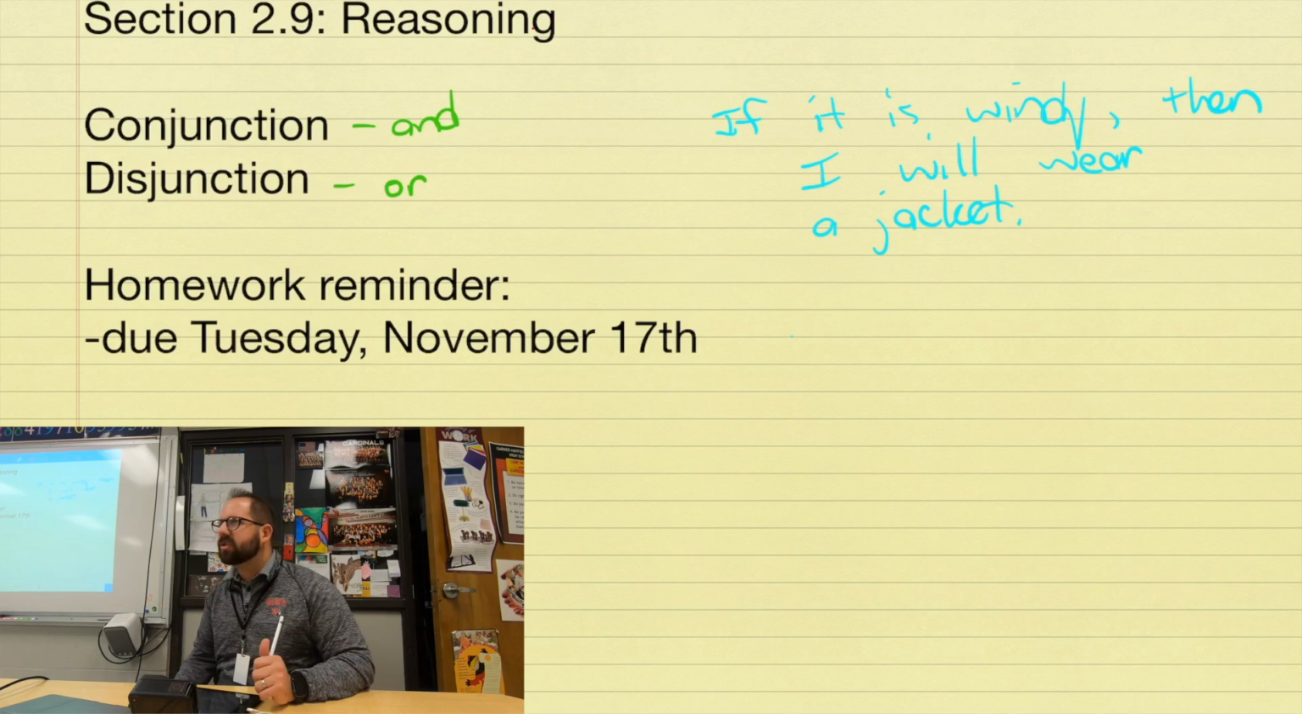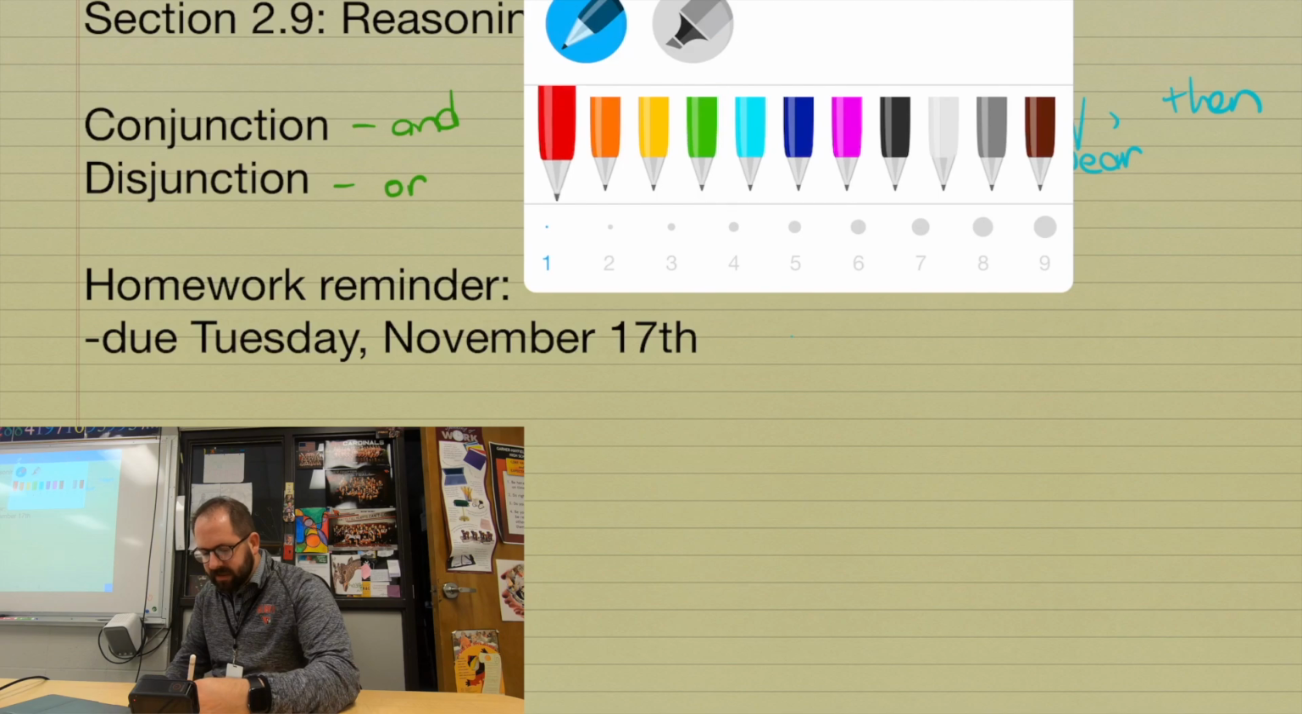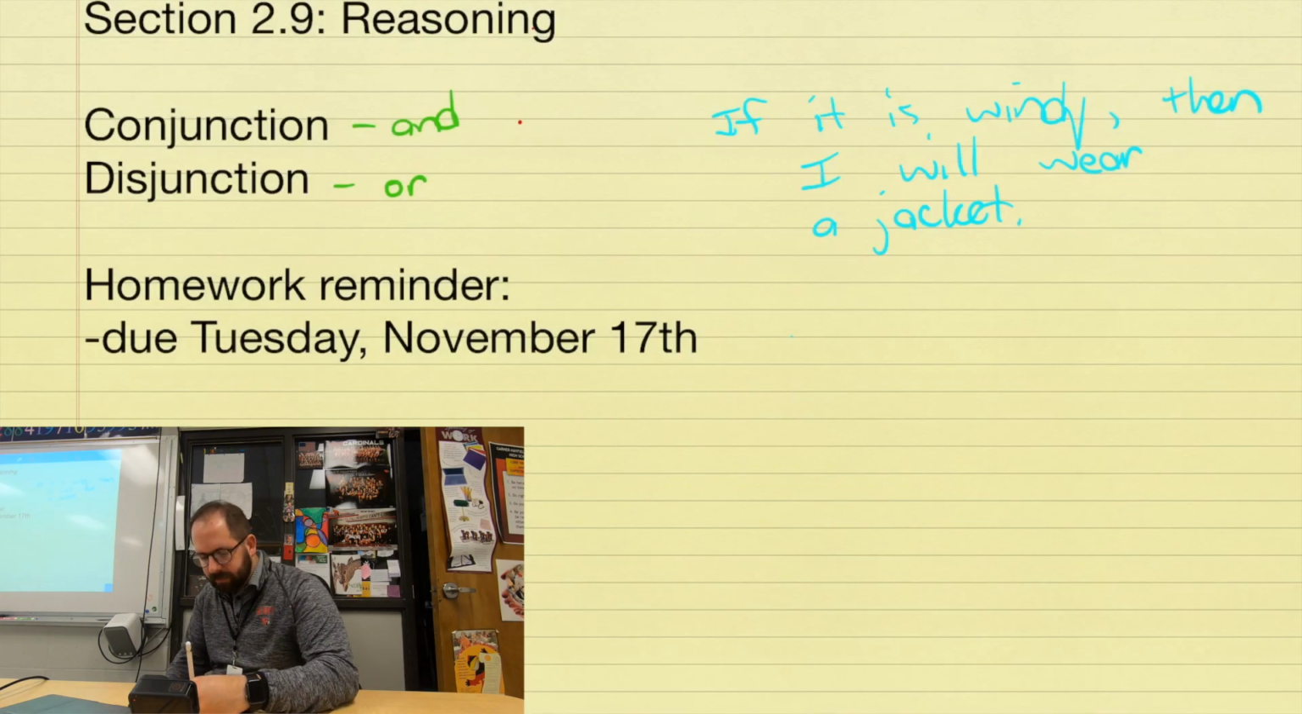Now, conjunction and disjunction. I said it's the word and or, right? There's a mathematical symbol for it. For and or. Those are the symbols we're going to use today, so you get very, very used to this. The symbol that you need to know is this, for an and problem.